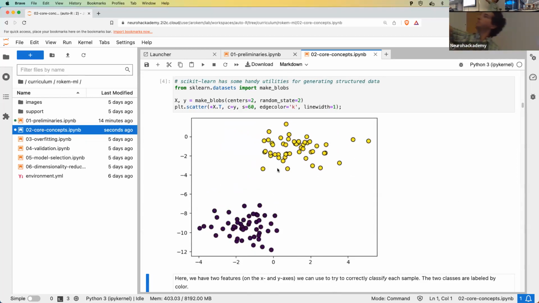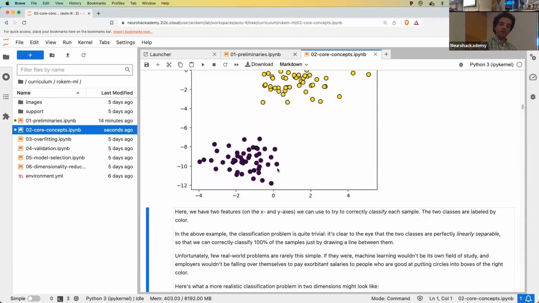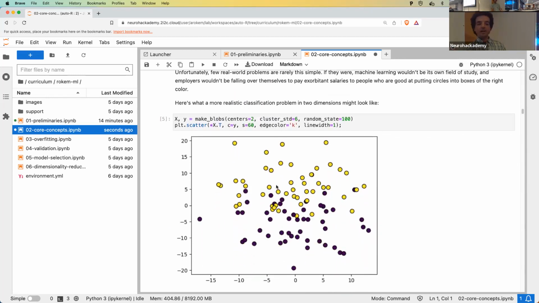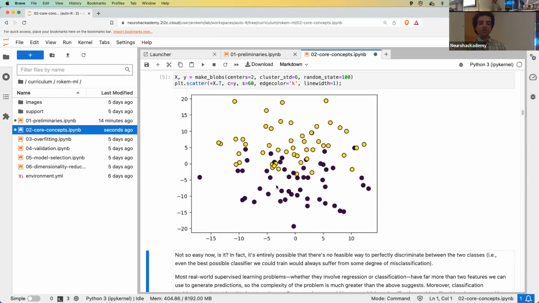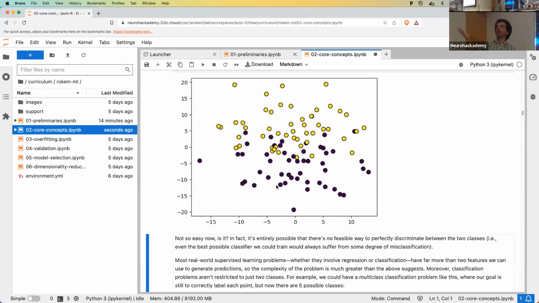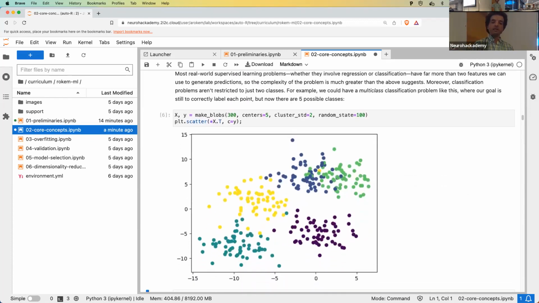Maybe one approach here would be to find a straight line through these two that neatly separates them. This is relatively easy in this case because they're really neatly separable. But usually the world is more like this, and that makes classification a little bit more interesting. And you can imagine situations where there's no good way to separate between two classes, and things get a lot more complicated. Here's one with lots of different classes. You can think about how to accurately label each point here. That gets a little bit more interesting.